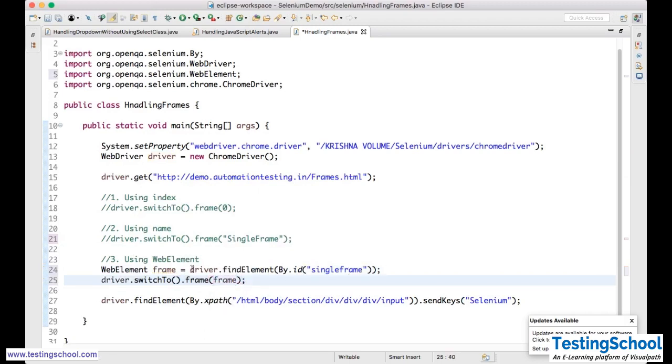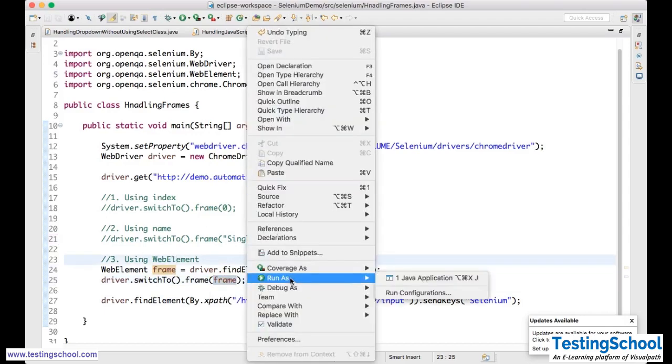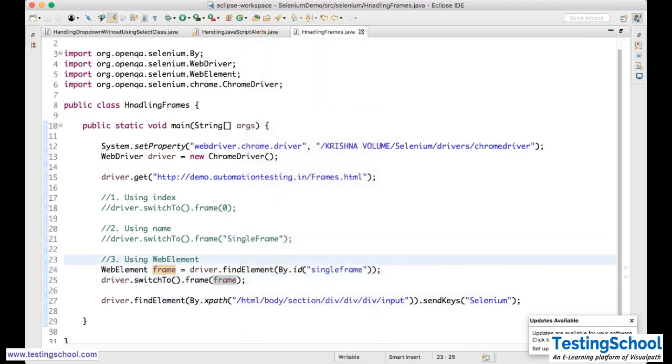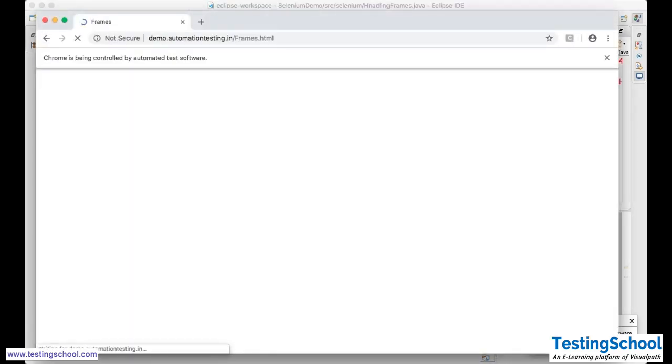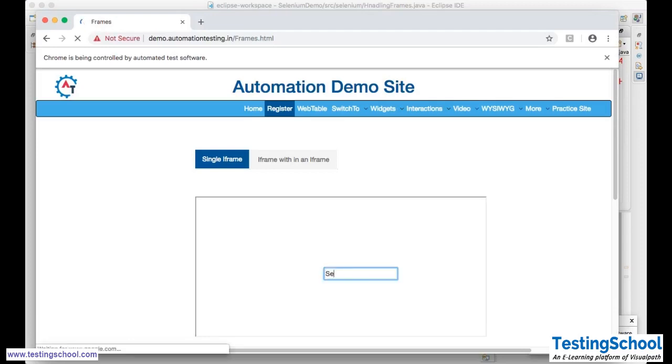Actually I thought of writing this entire code here, but it's not a best practice. That is the reason I'm storing it in a web element frame and I'm giving that frame. So now we found that frame and I'm switching to that frame using web element, the third way. So we'll try again whether it is entering or not. Okay, this is also working fine.